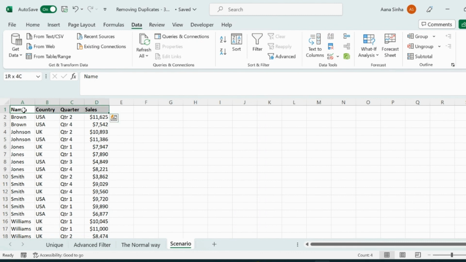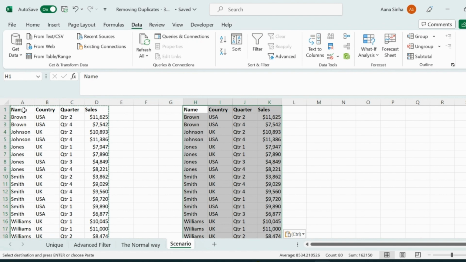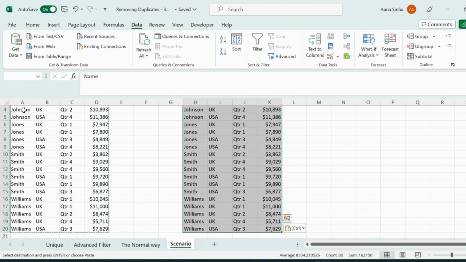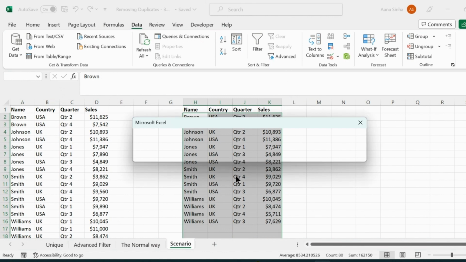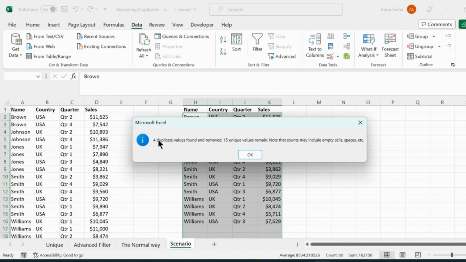In order to remove the duplicates, let me copy this data once again so that I can compare both of the data sets and spot the differences. I have this data again and I want to remove duplicates from it. I will go to Data, Remove Duplicates. Since the sales figures can be different for the same person, I am removing the sales column from this exercise for now. Once I click OK, you will see that four duplicate values have been removed and 15 unique values remain.